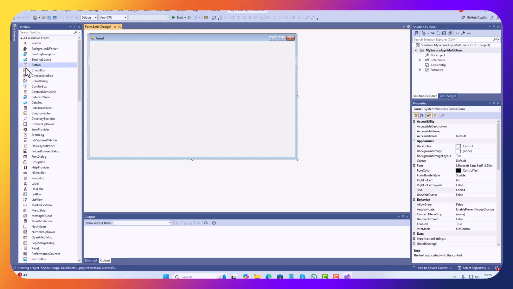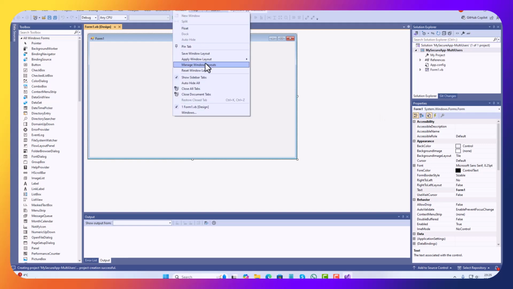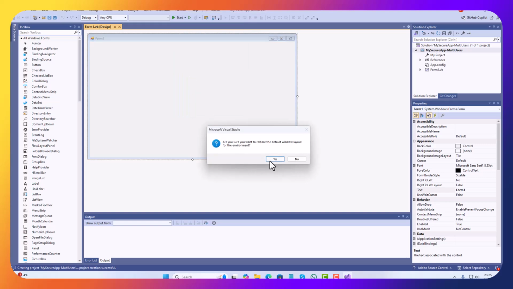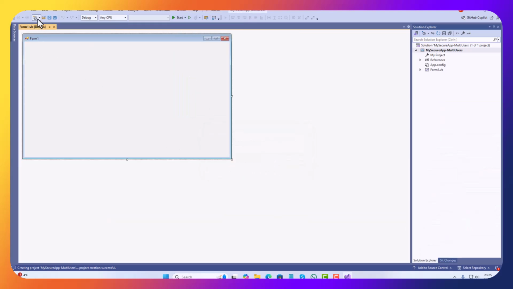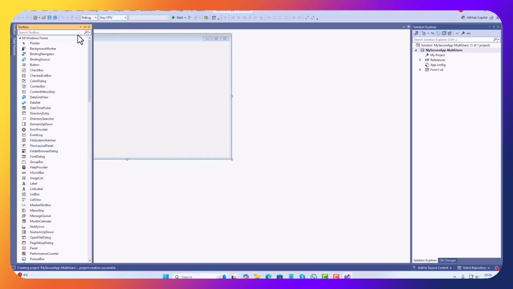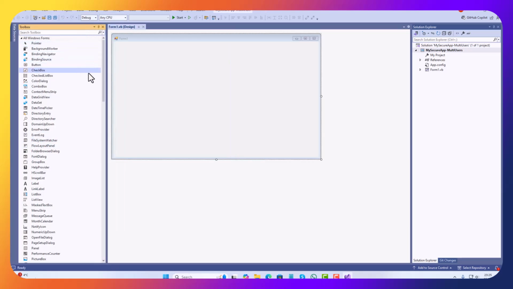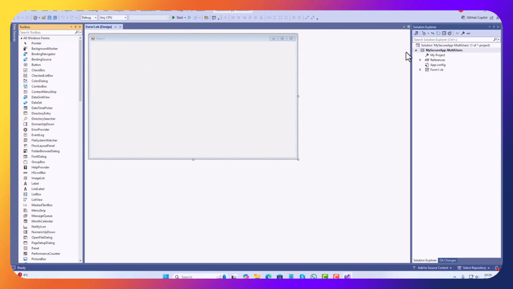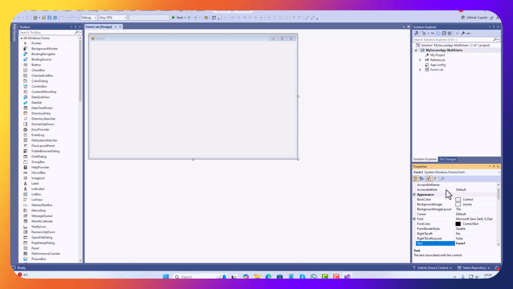So the next thing we need to do is, if you cannot see your layout the way it shows on my layout, let's go to Window and then select Reset Windows Layout. Let's click Yes. Let's go to View, then Toolbox, and let's pin the toolbox to the left-hand side. Let's right click here and then select Properties. So I have the Properties here and I've got the Solution Explorer.